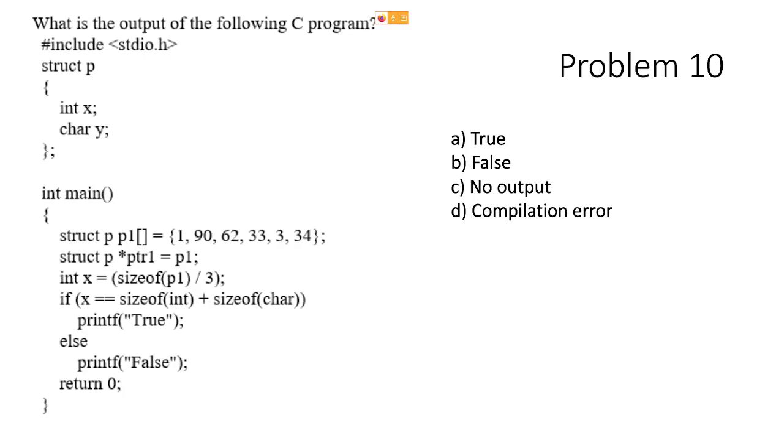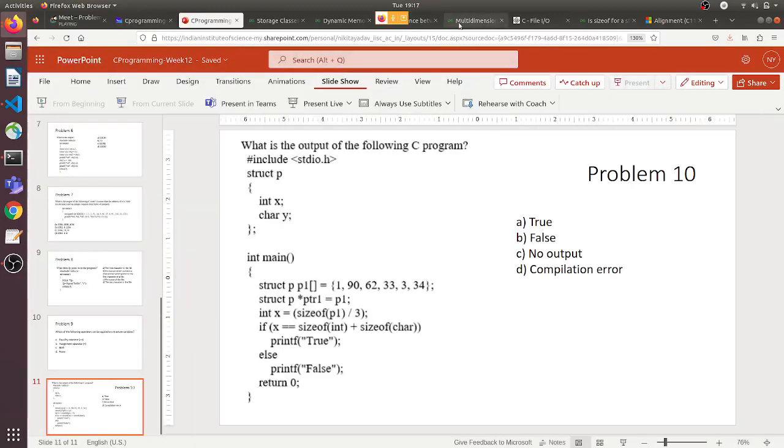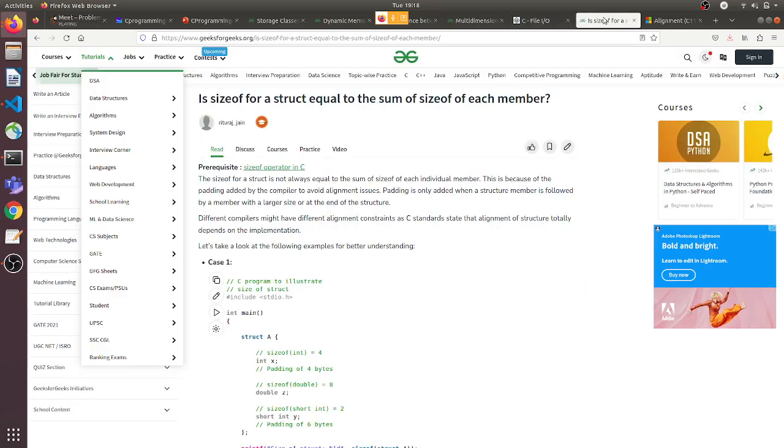Okay, can anyone explain why it is option B, false? Okay, so the answer here is option B, false. Now why it is so, for that I would go to some tutorial on how structures are stored in memory.